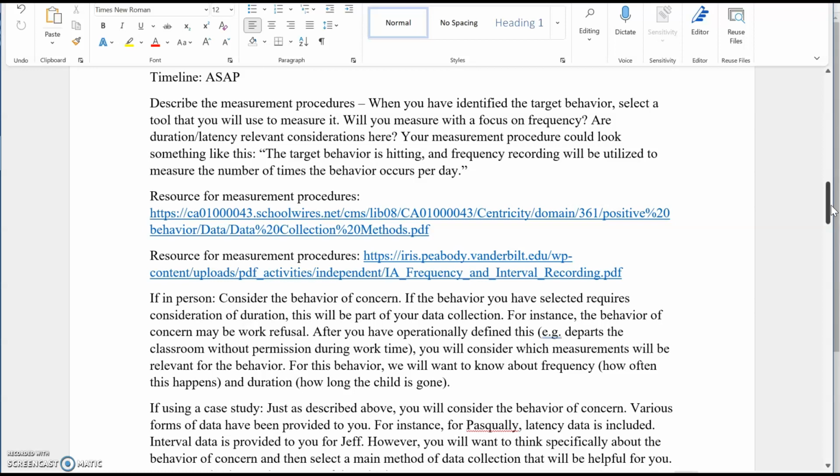Interval recording obviously is another useful strategy you may use, but really what we need to do is look at the target behavior you've selected. Again, look through these linked resources.